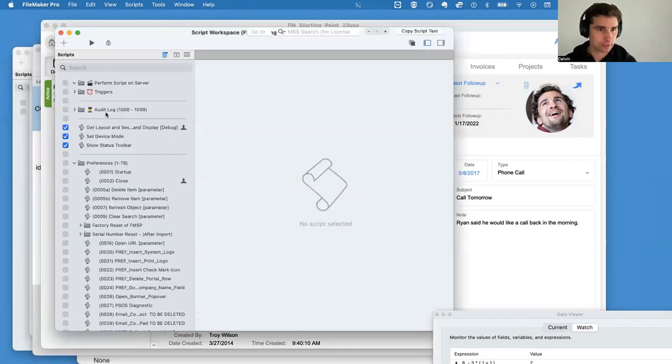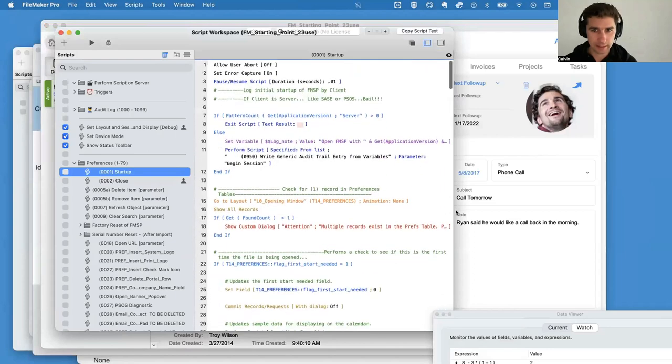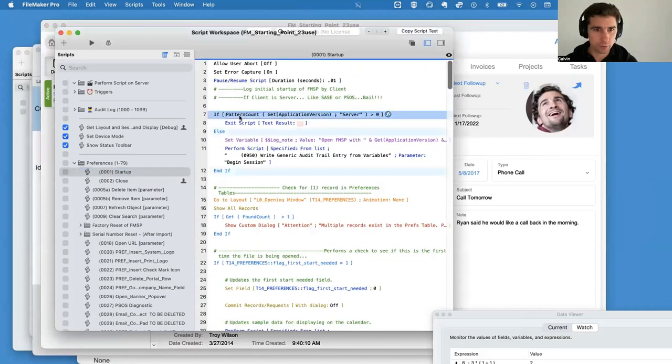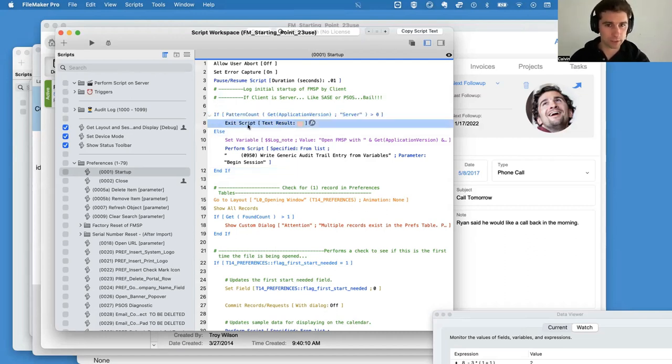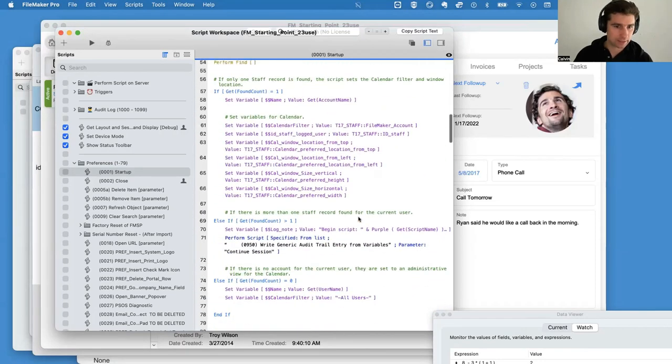We also use calculations over here in the scripts. Let's just look at the startup. We use the function Get(ApplicationVersion). And then, we didn't talk about this, but PatternCount, we're just looking for the word server in that result. And if server is found there, we're saying greater than zero, then we're exiting the script. We don't want the script to run if it is running on server. And then we use it for the ifs, we use it for this dialogue. It's all over the place.